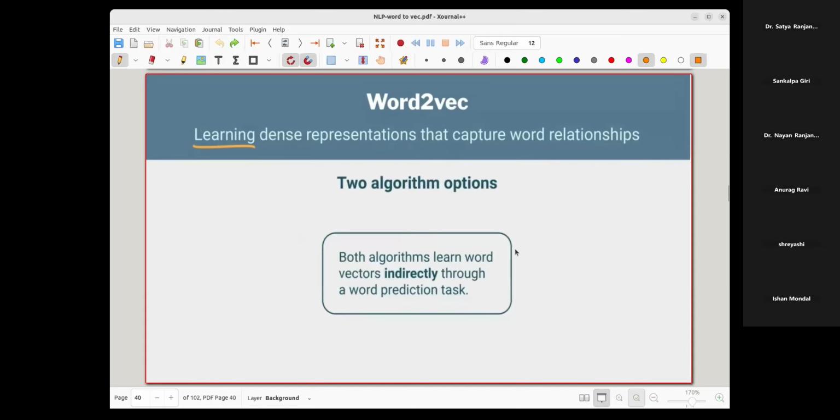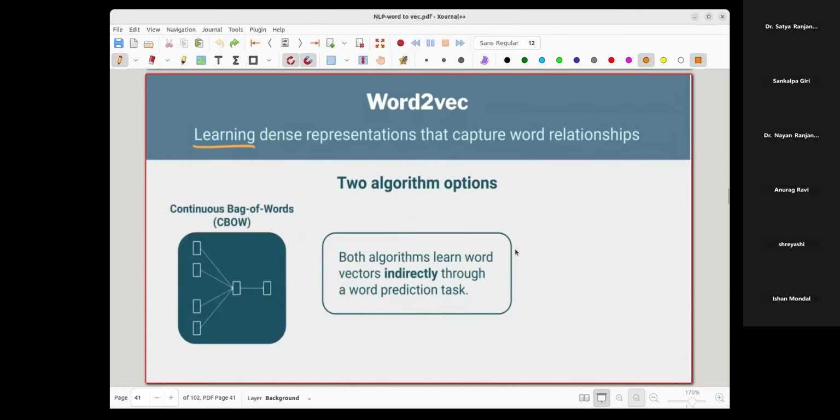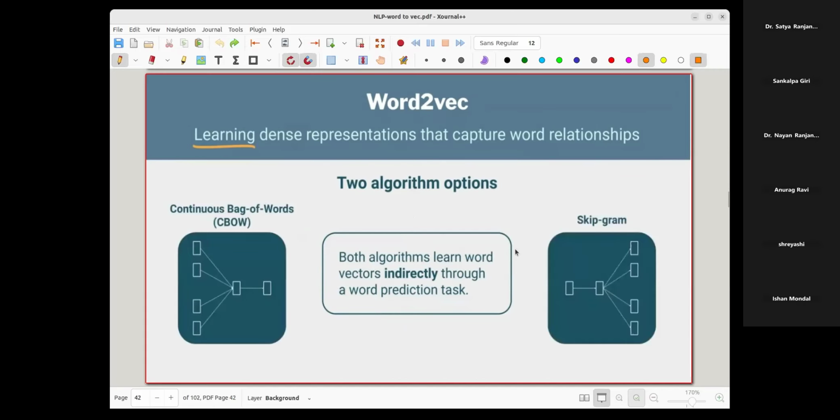So to do this, word2vec has two different algorithms. But the algorithms actually do not directly learn the word embedding. They solve some dummy problem, and after solving it we collect the word vectors from these problems. So what are they? One is called CBOW, continuous bag of words. Another one is called skipgram.